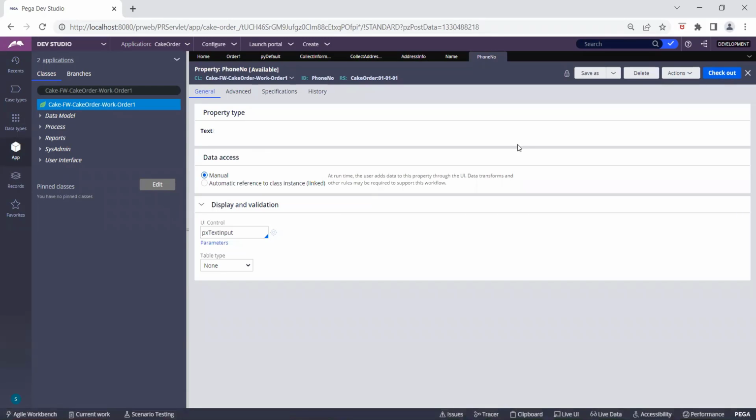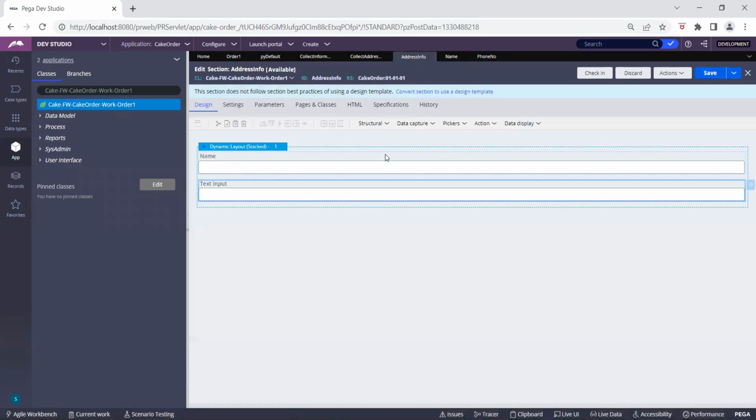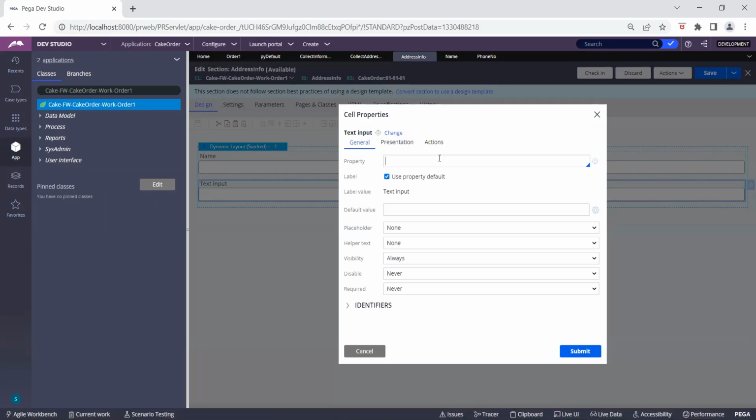You refer the property in the section. You have to refer it, okay? So I have to give dot phone number, right? You give dot, it will come. Previously it's not there. Now it came because you have created it. Now the checkbox is there.